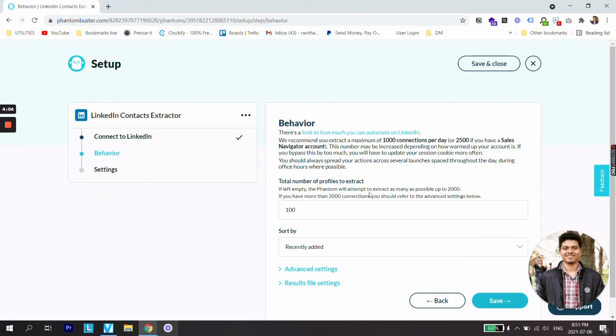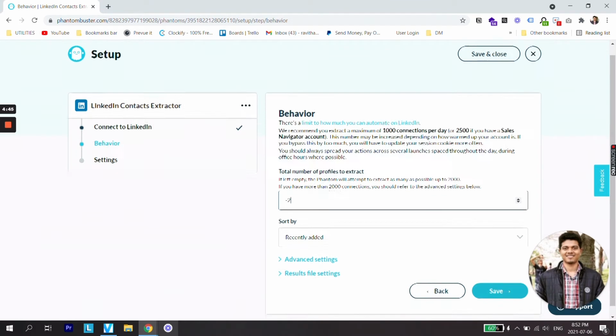Our Phantom can extract up to 2000 profiles in one attempt, but it is recommended that we only extract 1000 connections per day. If you put a number here, it will only extract that number of profiles, but if you keep it blank, it will try to extract all the profiles up to a maximum of 2000 profiles in a day or in one attempt. Let's keep it blank since I don't have that many connections right now. I just have around 250 to 300 connections.